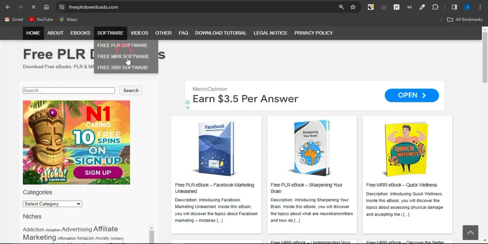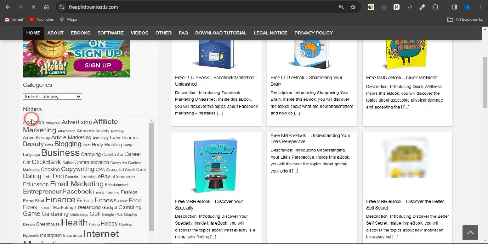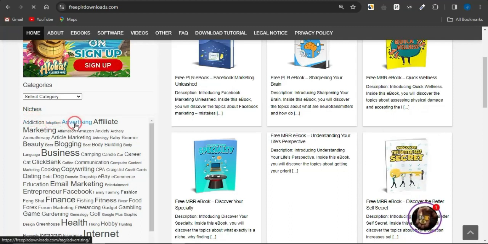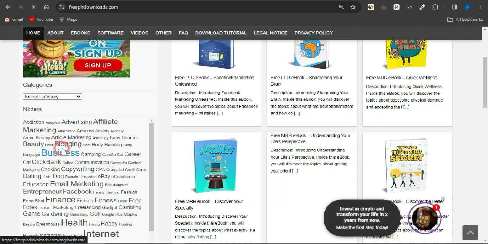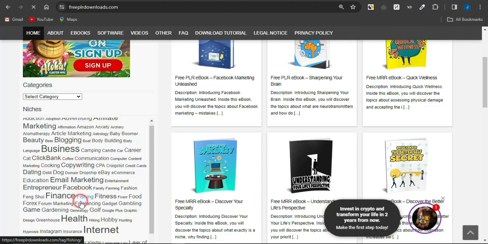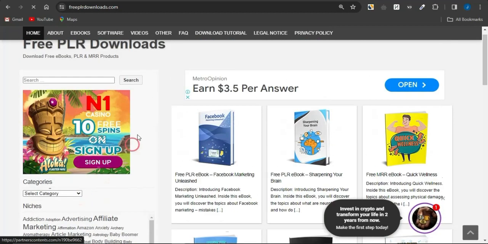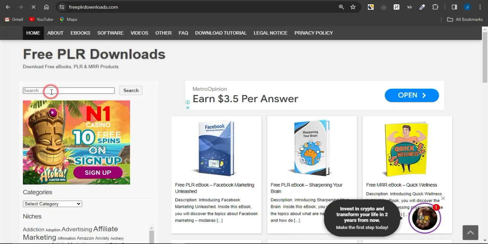As you can see with freeplrdownloads.com, you can get ebooks on any of these niches right now. The niches range from addiction to adoption, advertising, affiliate marketing, blogging, business, clickbank, cards, content marketing, cooking, copywriting, and a lot more. As you can see, the niches are quite numerous, so you may want to simply focus on a specific niche. Maybe I want to focus on weight loss.